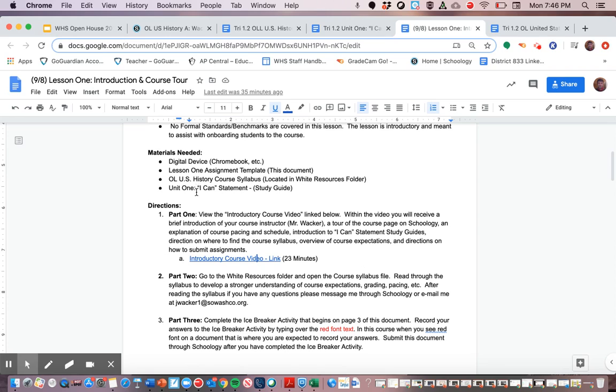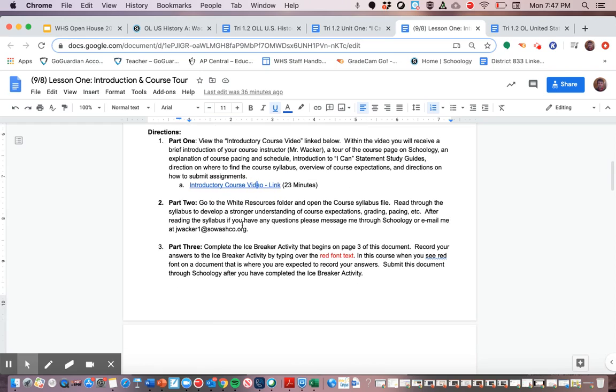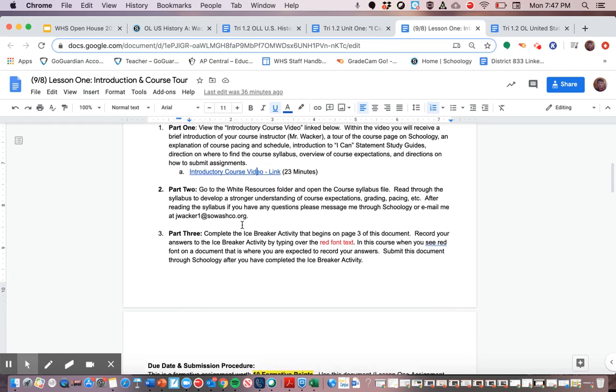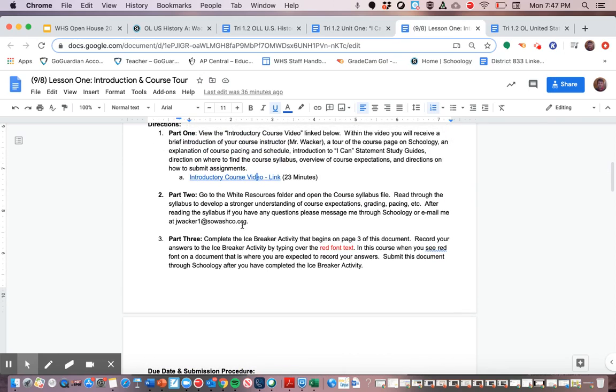The materials that you need for the assignment are listed here. When it says assignment template, that means this document that you're on. So you're on the lesson 1 assignment template right now. And then you just read the directions, watch the videos or follow the links and complete what it tells you to do. And whenever you have to create something or build something, you'll build it right on this document itself.